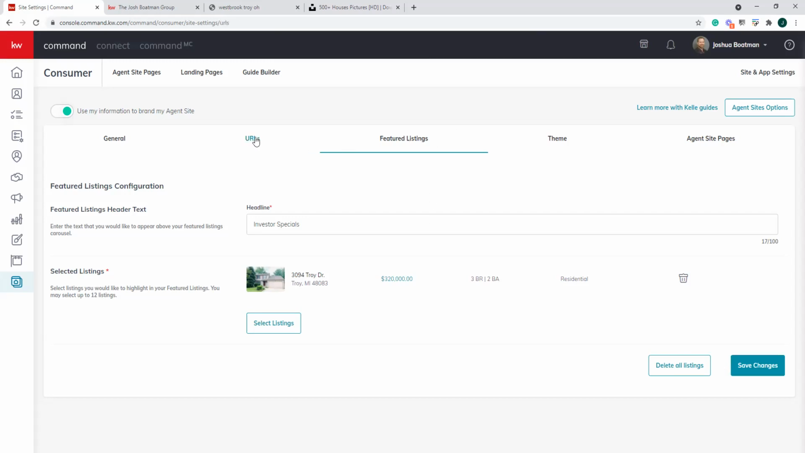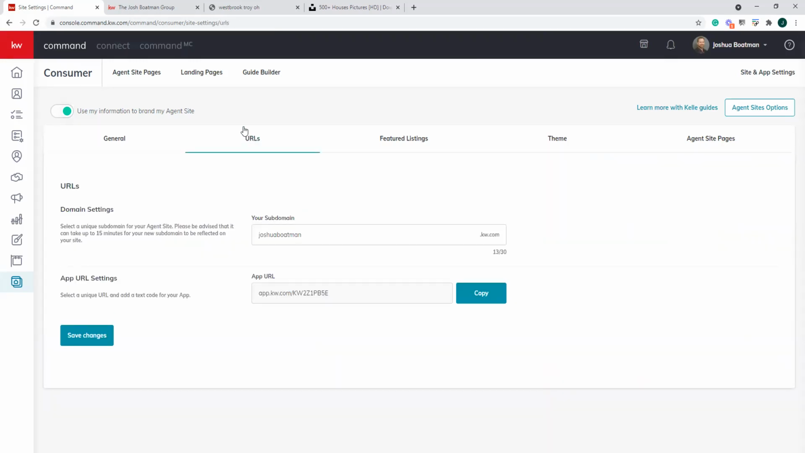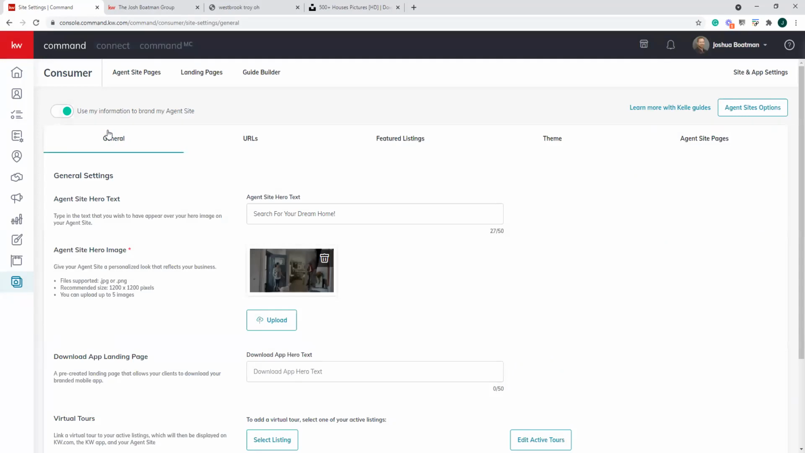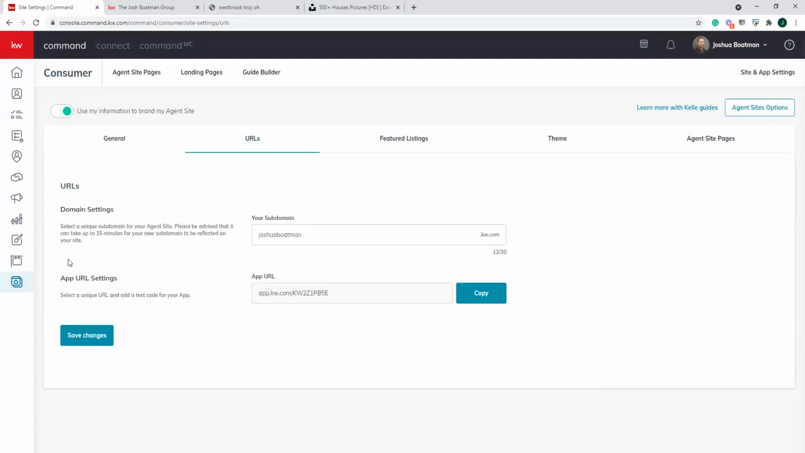To the left, as we move across the left, we have our URLs. This is where we can change that subdomain name that we set up initially within the Kelly guide. So if you want to be Josh Boatman or the Joshua Boatman Group.kw.com, you can feel free to set that up. And then further to the left under general, also under URLs, this is a quick way for you to find a link to your consumer app.